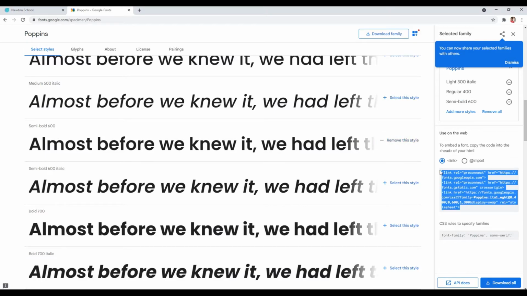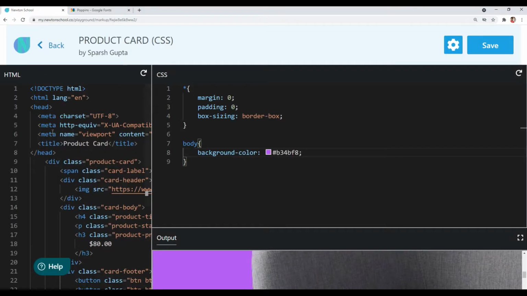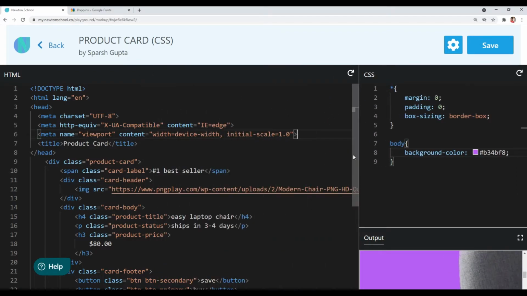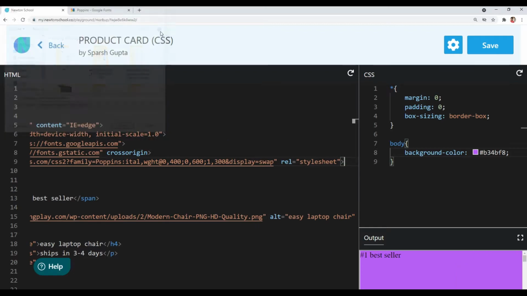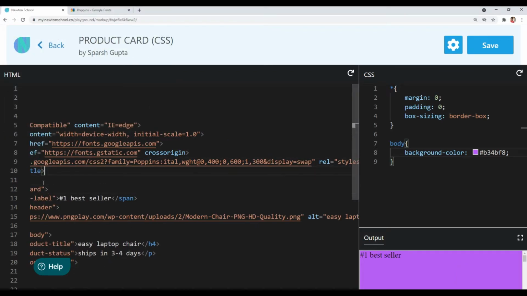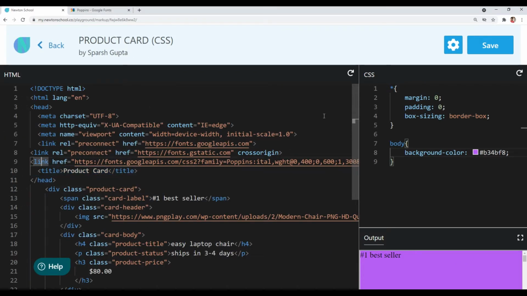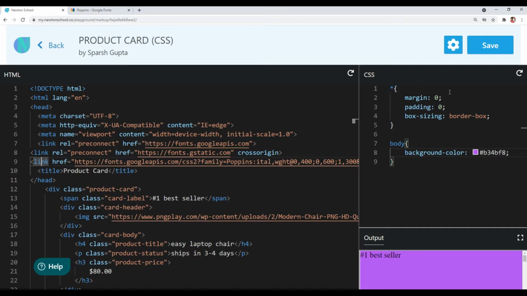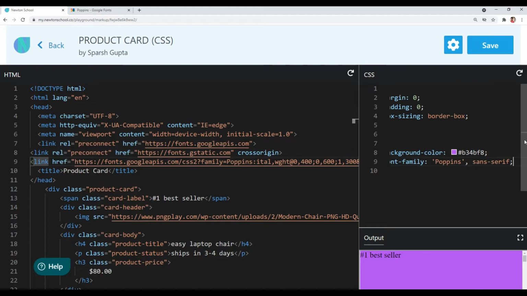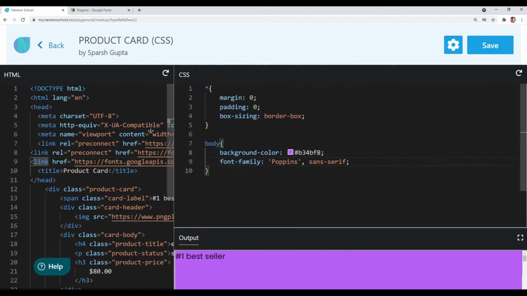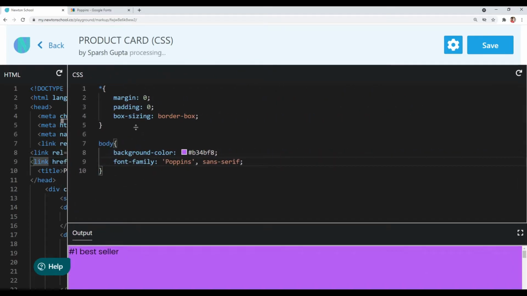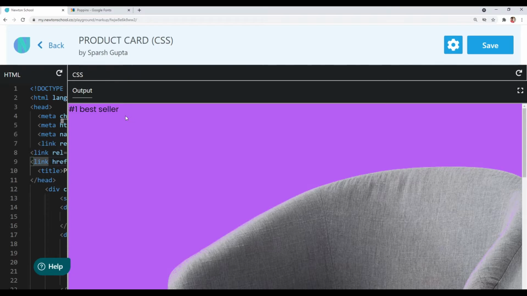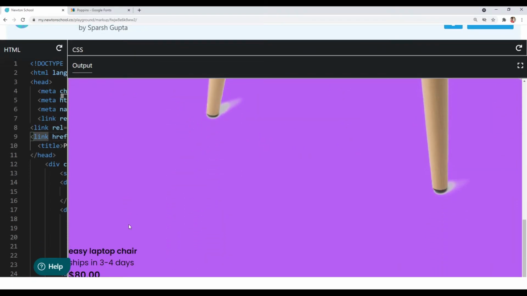So let's copy this link text and paste it in our head tag. You can paste it anywhere in the head tag, so I'm pasting it here. Okay, so I have pasted it, and also let's copy the font family part and paste it in our body tag. And now we can see all the elements of our markup have already got that Poppins font.